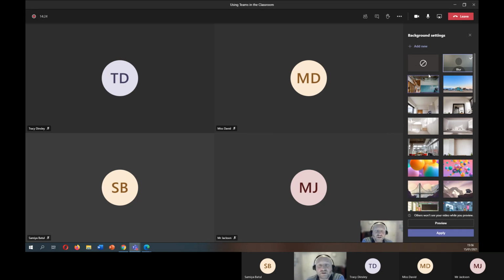This is only available at the moment in the desktop app, so you'd need to download Teams to your computer rather than using it in a web browser.